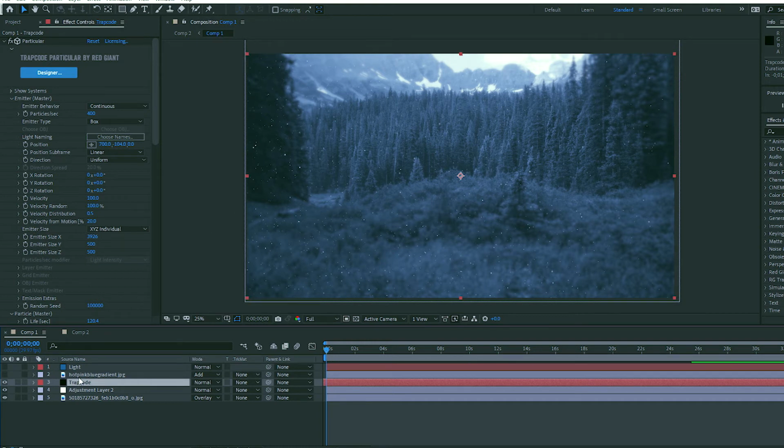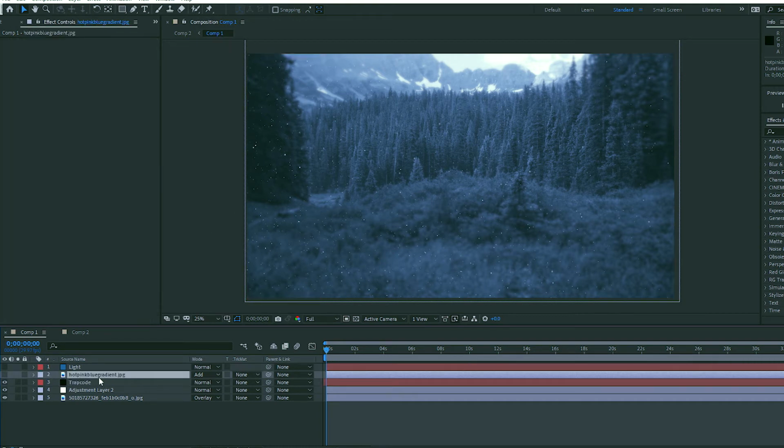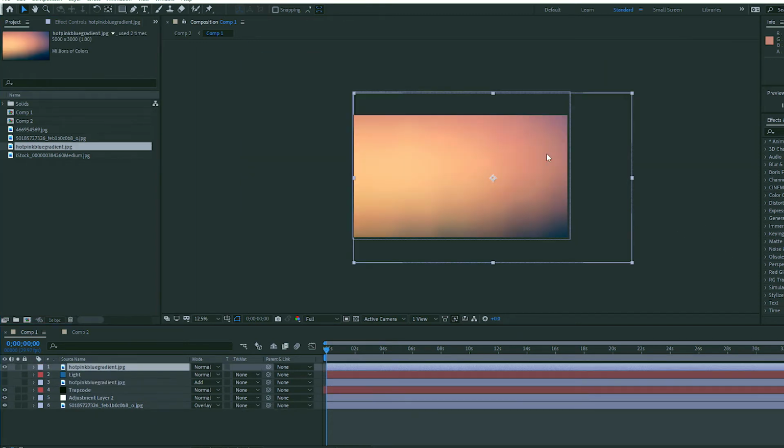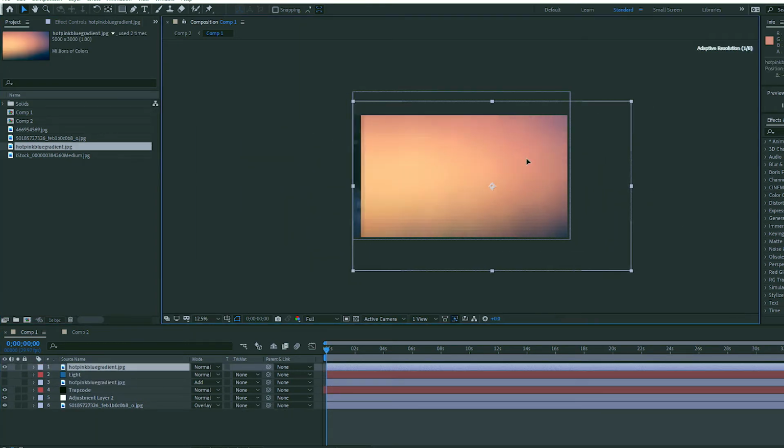Finally, I have this hot pink blue grade element. Now this is pretty interesting here. This is what gave it the look. So if I drag this back out here, this is what this image looked like originally. It's just this type of image here.